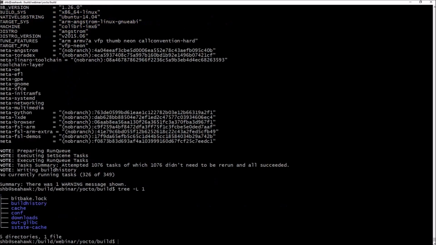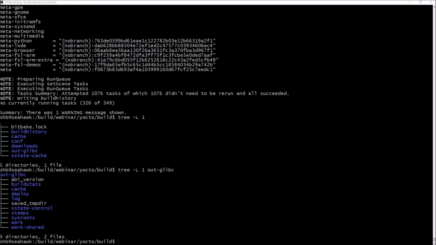Okay, let's have a look at what happened. There's now some new directories within our build directory. The one which we're most immediately interested in is out-glibc. Inside of out-glibc are a few directories. The packages created by our build are located in the deploy directory.